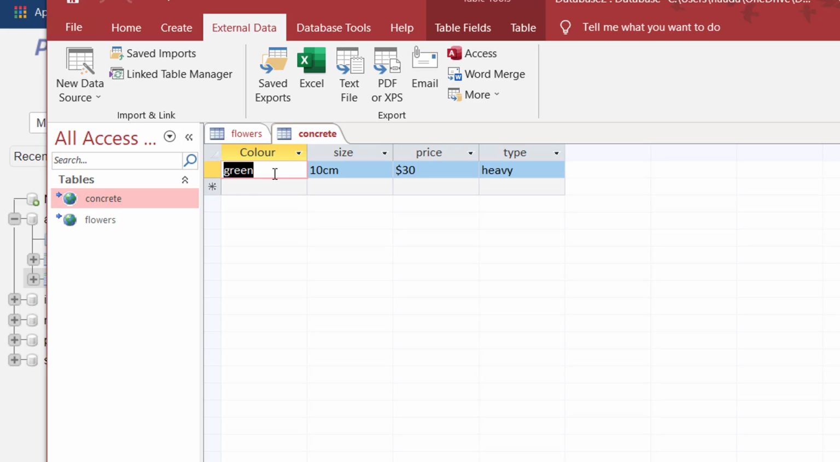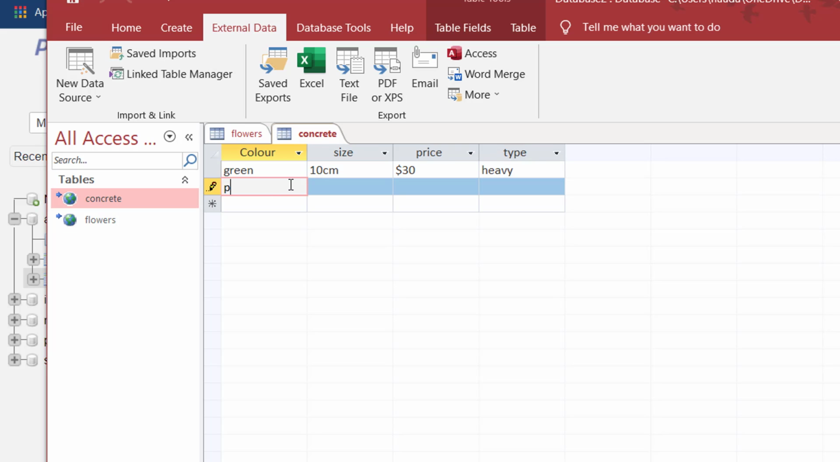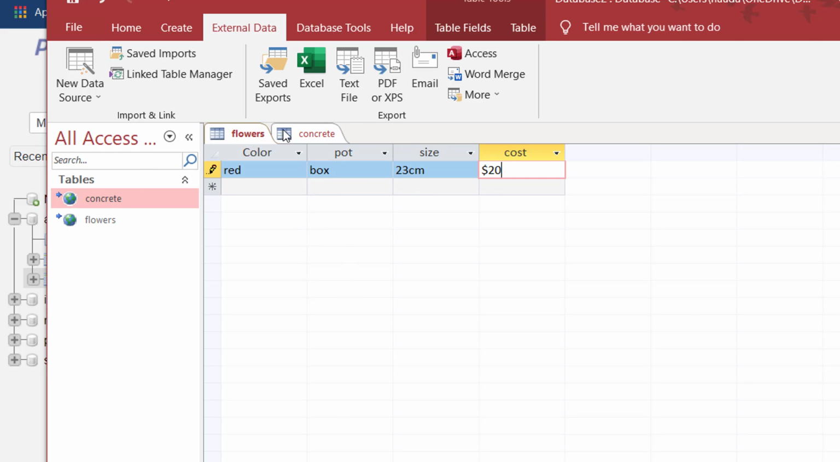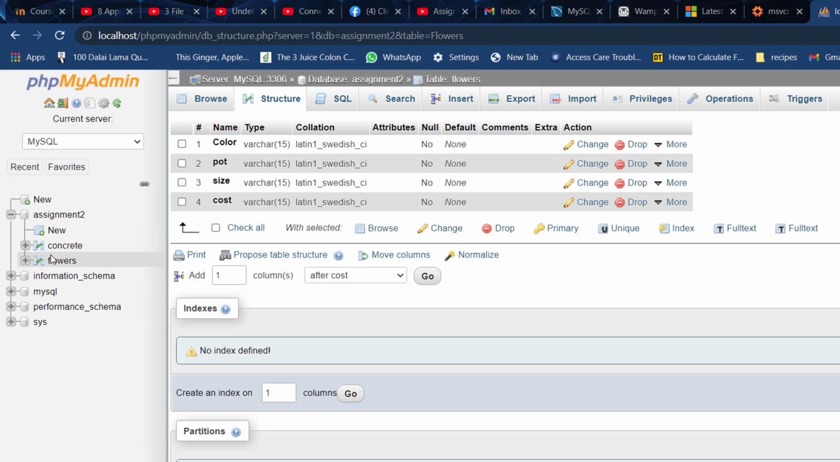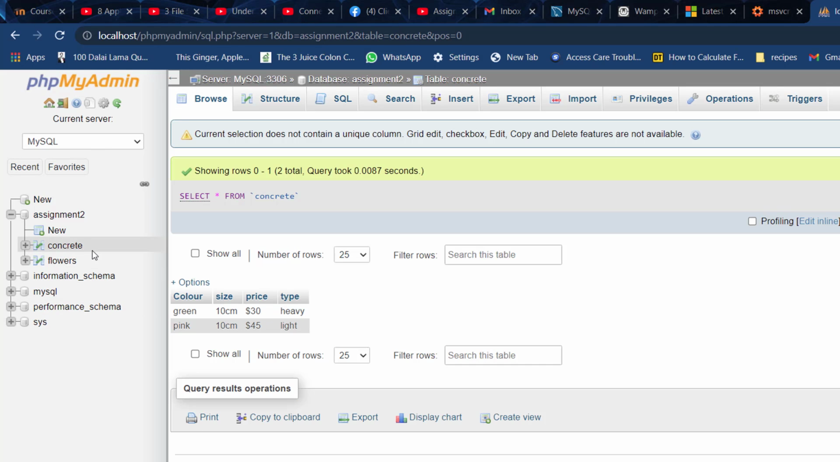Then we're going to go to concrete. Right. So that information as well is filled in, both in the flowers table and the concrete table. So we want to get back to the phpMyAdmin page. We go to concrete, and we should see some information filled out here.